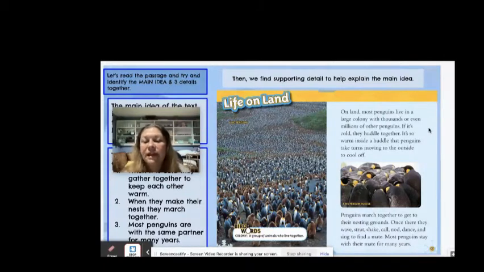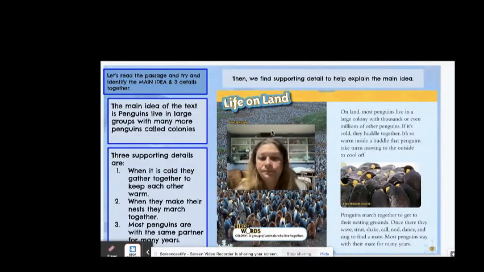Penguins march together to get to their nesting grounds. Once they're there, they wave, strut, shake, call, nod, dance, and sing to find a mate. Most penguins stay with their mate for many years. All right, so let's take a look.